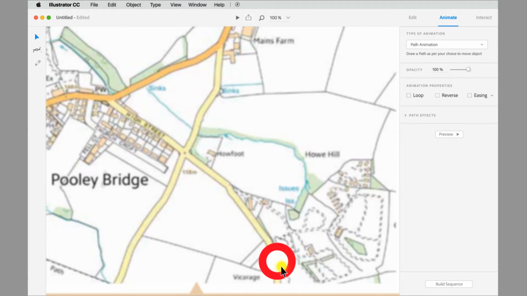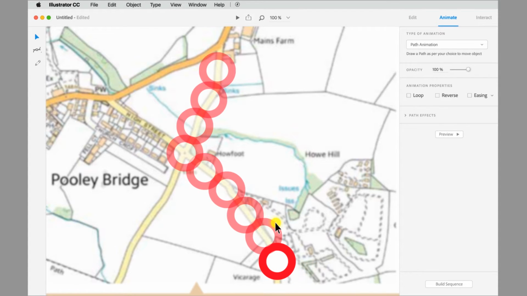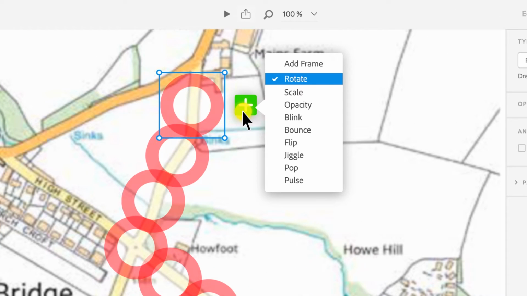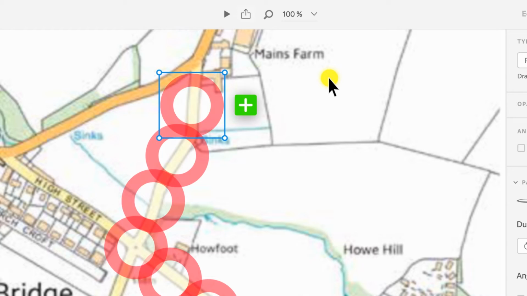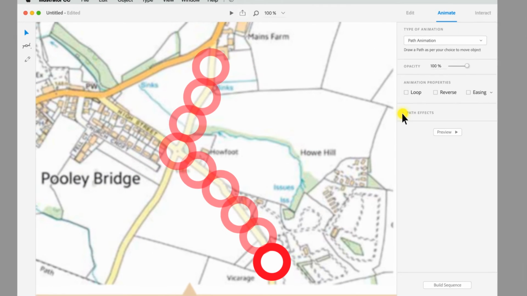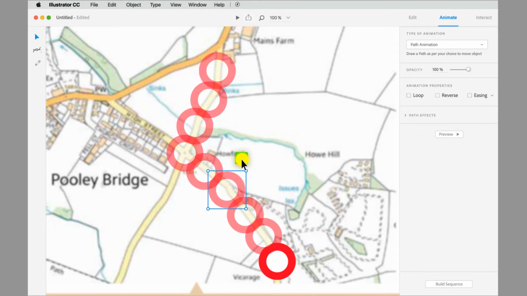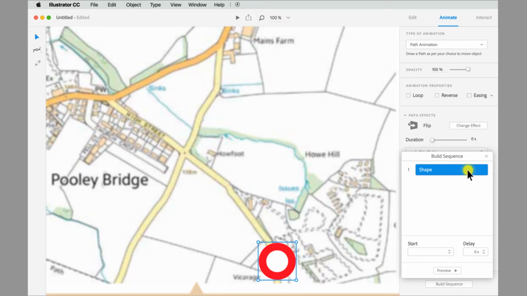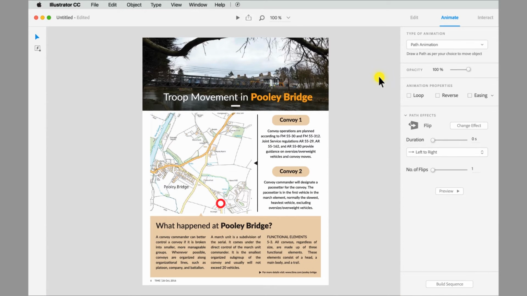Click on the animated object to see the total number of frames on the path. Here you can add the in-between frames and also apply effects on any particular frame. For example, if you apply a rotate effect on the frame, then in the right-hand control panel, you can edit that effect further. Similarly, you can select an in-between frame and apply the different effects. Animation of this artboard will be stacked into build sequence. After you have worked on creating your animations, you can start adding interactivity.